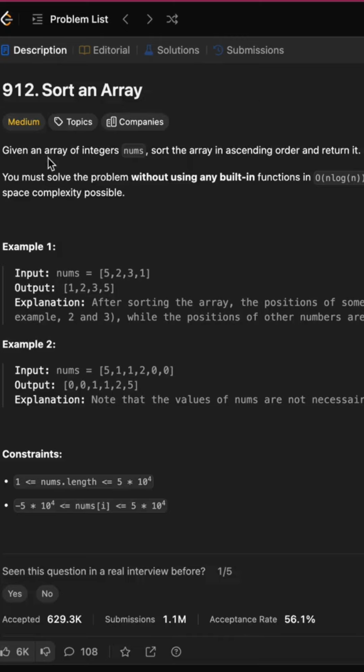Sort an array. So it says given an array of integers nums, sort the array in ascending order and return it. You must solve the problem without using any built-in functions in O(n log n) time complexity and with the smallest space complexity available. So this is example 1.